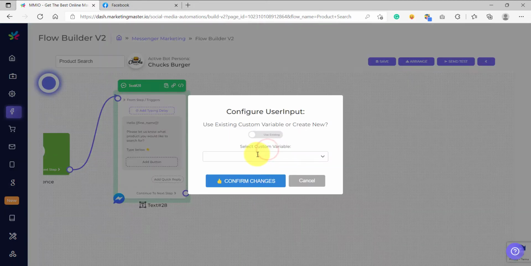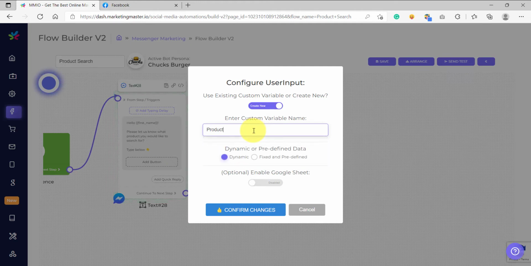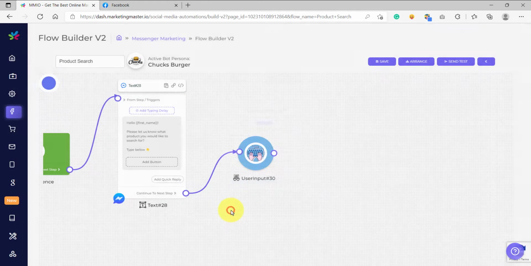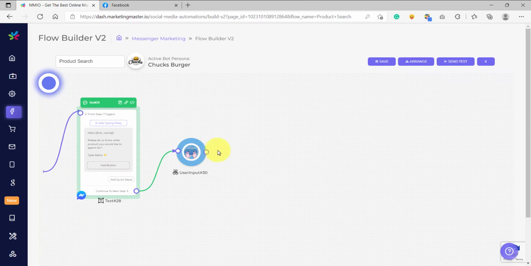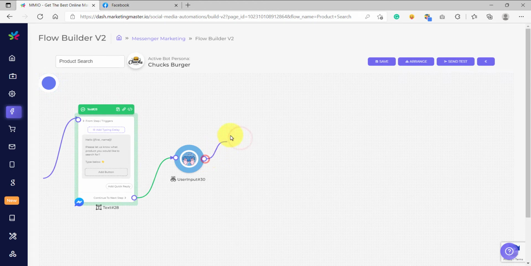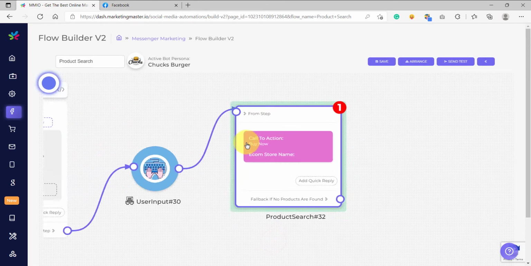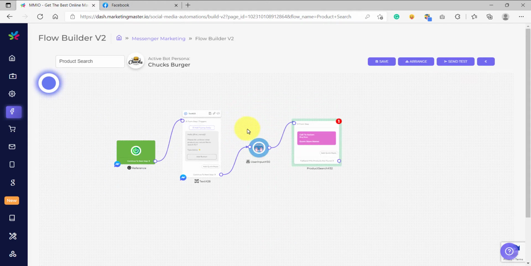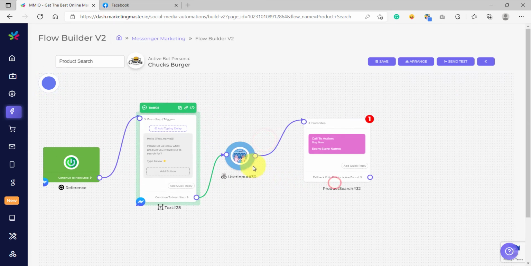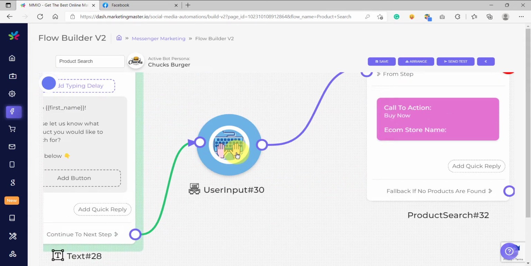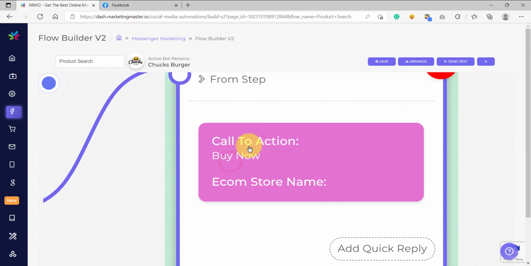And on a user input, let's create new custom variable and let's name this as product search. And after that, let's confirm the changes. Product search only works if you have a user input attached to its input node. So let's try to connect a product search element here. Great. So this is how you create a product search. First, you would need a text element, and then you would attach that text element to a user input element here, and then attach the user input element to your product search element.